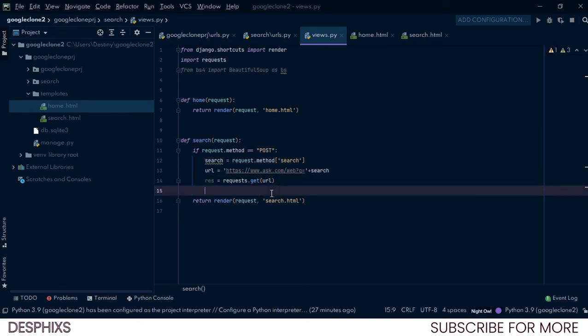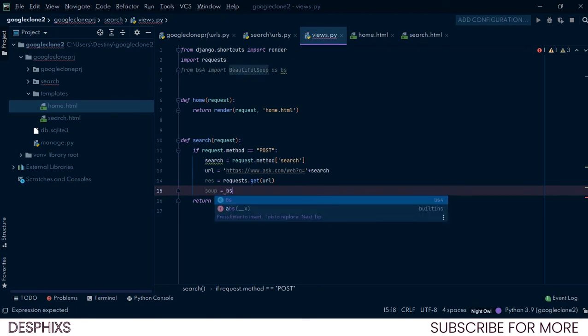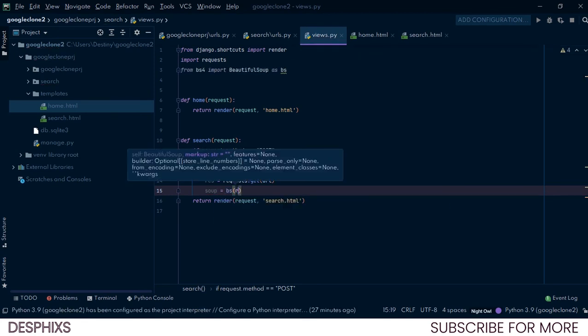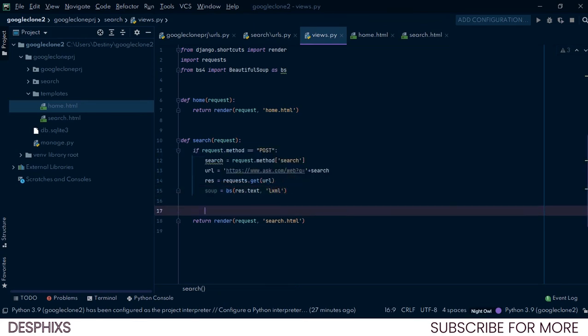So before we go ahead and set a result listing, we want to define the same soup variable that we defined in our terminal, and this is going to be set to res.text, just like this. If you remember, that's what we did. And now we want to use lxml, so we're going to say lxml, just like that. The next thing we want to do is define a variable that's going to list all the results that we have. So this is going to be result underscore listings.